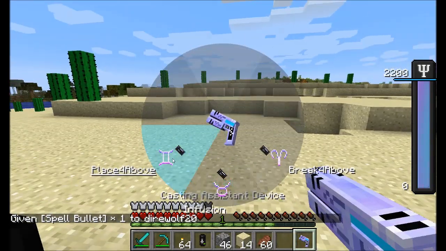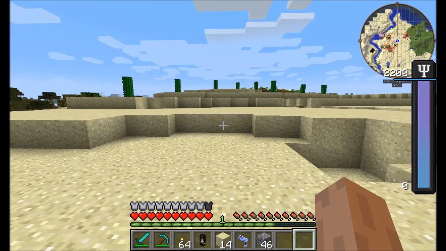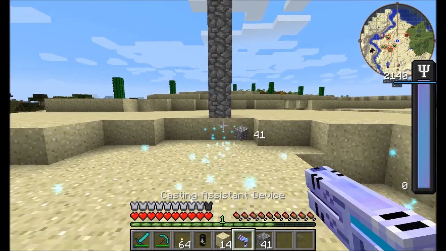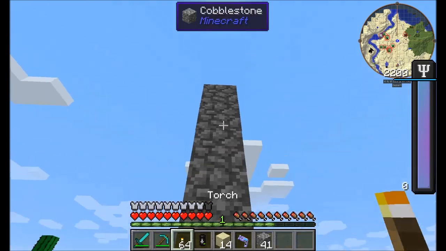Cool. So I can do place 4 above, and this is going to choose whatever block is to the right of the block, or the right of the CAD. So boom, 1, 2, there we go. 1, 2, 3, 4, 5. Neat. Very cool, right?